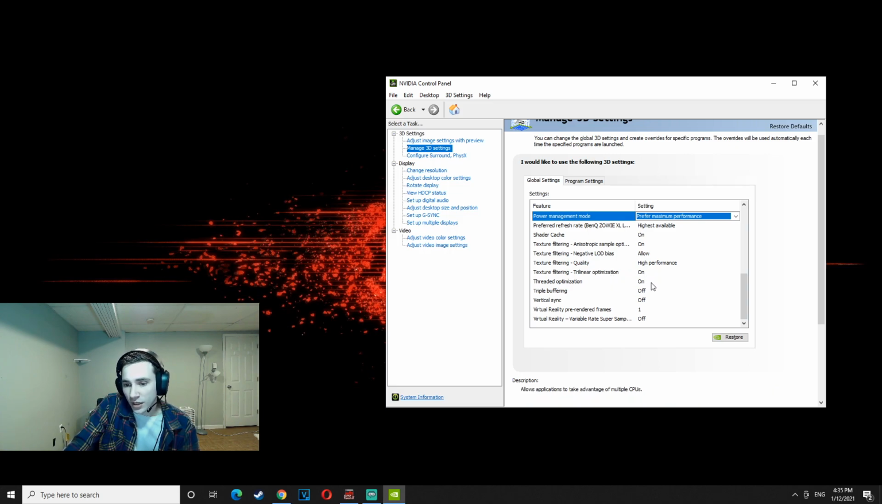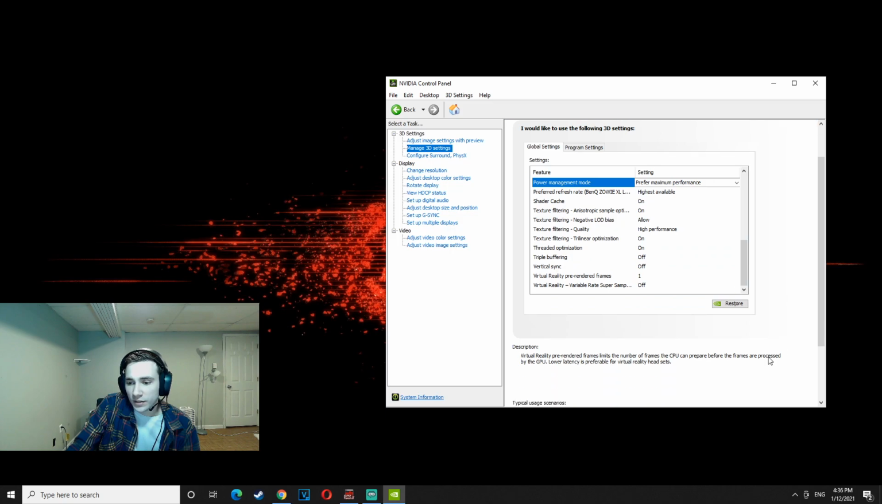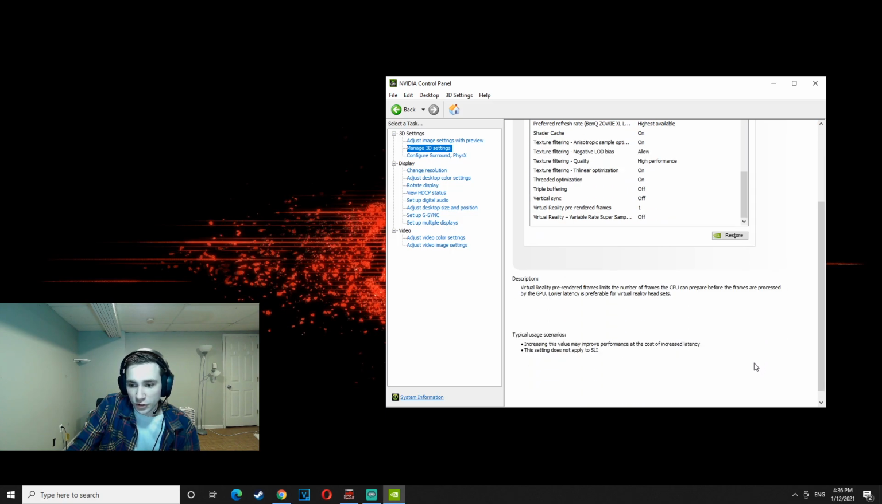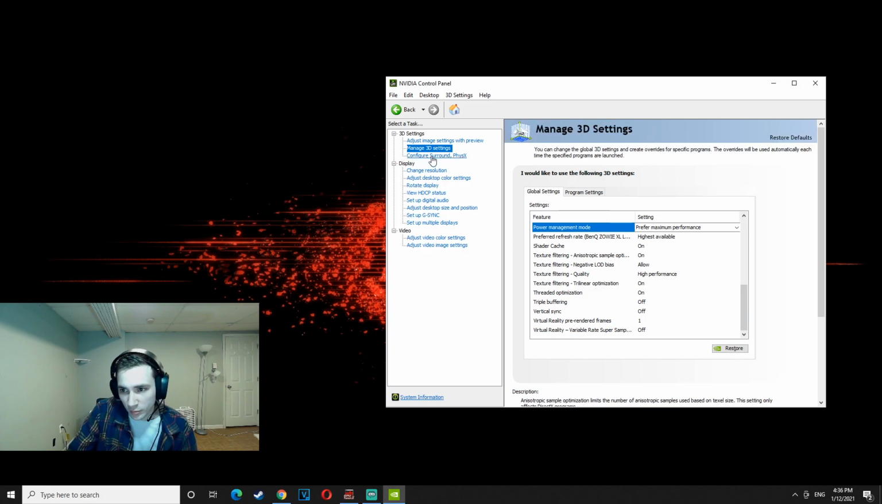Threaded optimization on. Triple buffering off, vertical sync off, virtual reality pre-render frames, none of this stuff really matters, but one, and virtual reality variable rate super sample off. Okay, so you're gonna make sure all these are exactly as you see here, okay? And once they're like that, you're going to click apply. There should be an apply button, you're gonna click it, okay? And once you apply those settings, you're good to move to the next one.